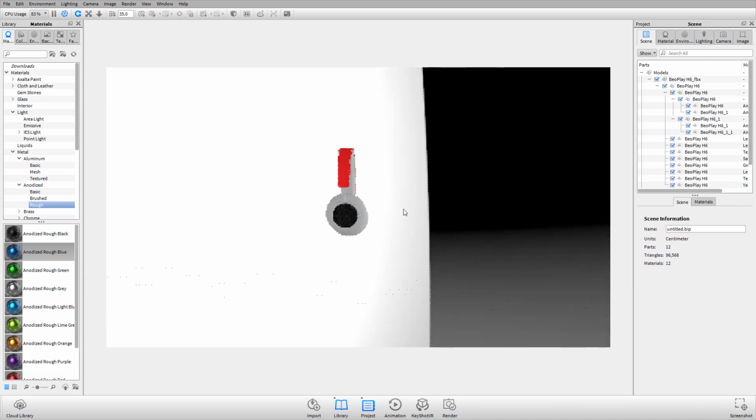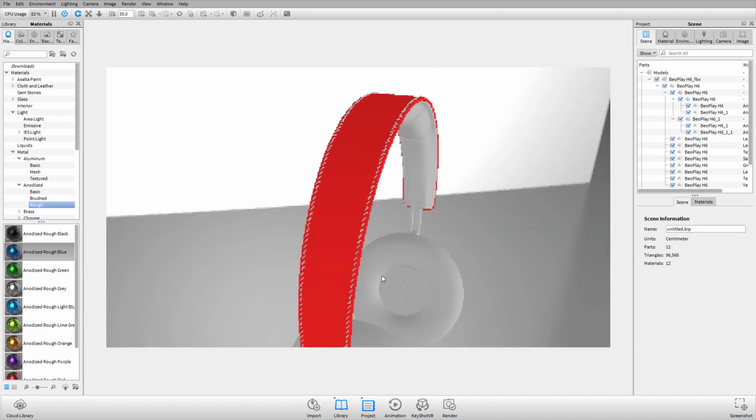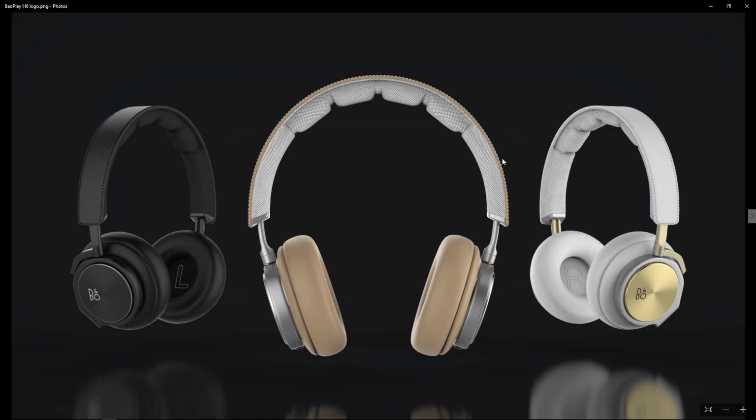I've broken that out. So let's run through some of our materials. First of all, let's take a look at this, which is kind of what we want to replicate.